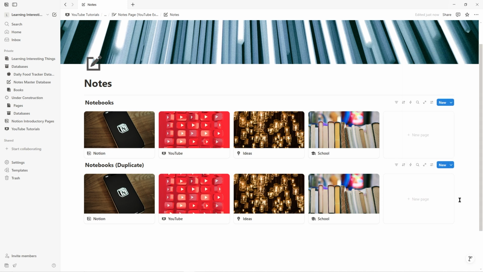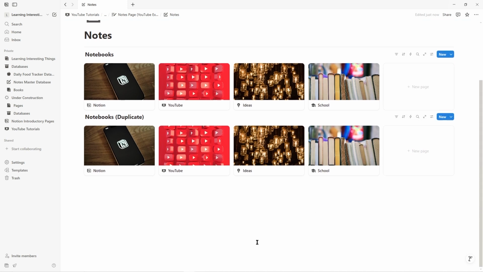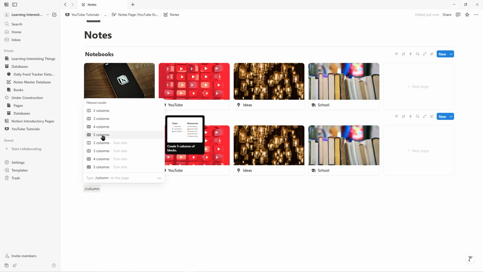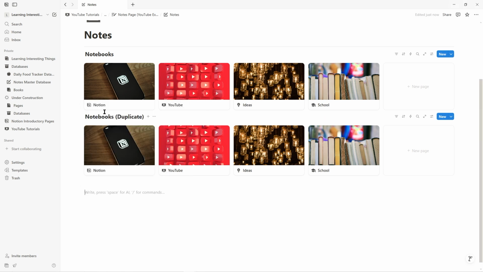And so now another thing you can do, if you don't want them horizontal, I'm going to come right down here and just click. And now you can see that we can add a new area. I'm going to put /column. And when I type in /column, you can see that we have options for 2, 3, 4, or 5 columns. So in this example, I'm just going to select 2 columns.